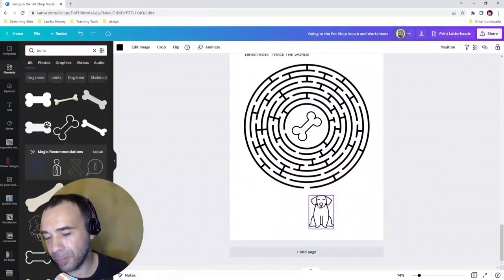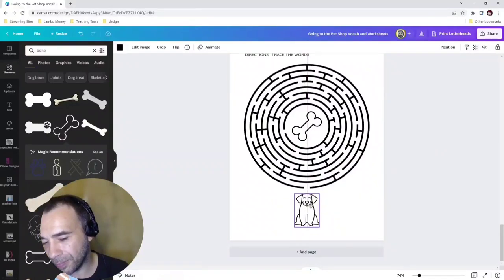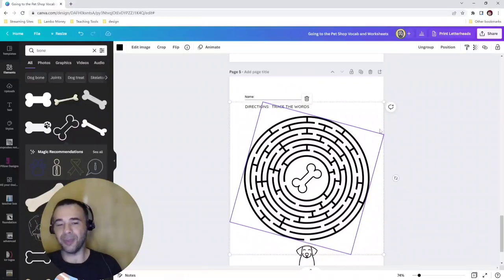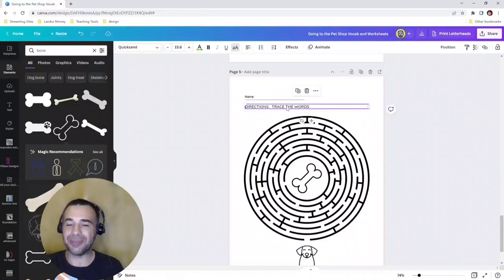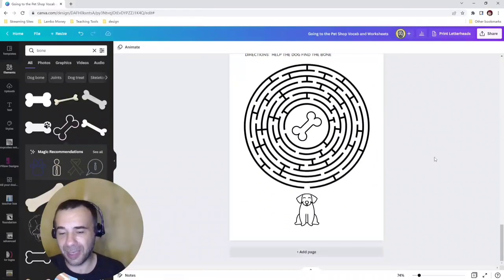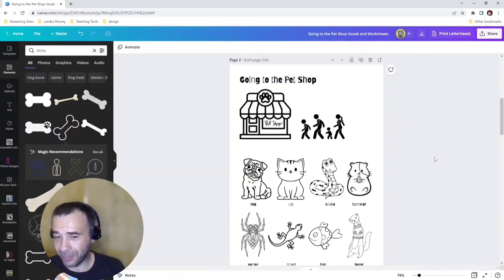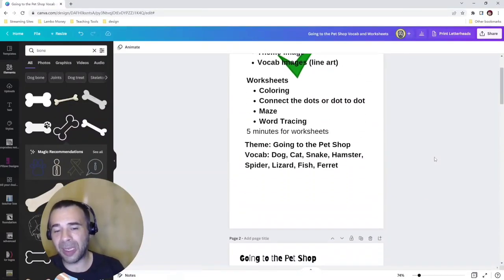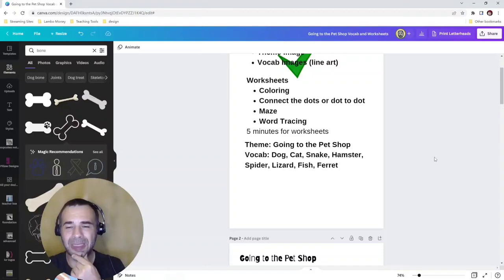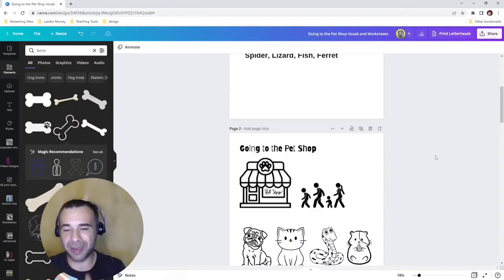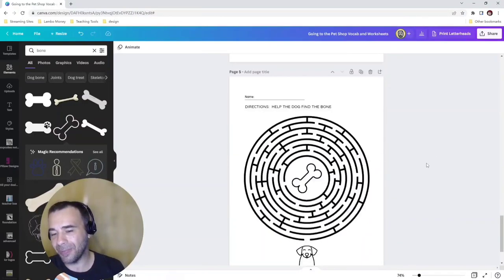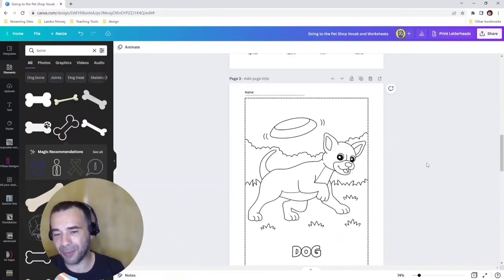Okay. And bring the dog over. Perfect. And directions. Help the dog find the bone. Done. Okay. Got it all. Now all we need is a connect the dots. Okay. Got a lot of dog stuff.